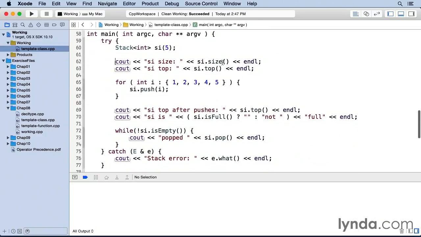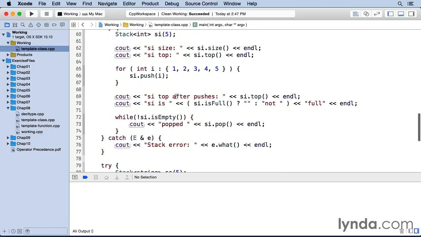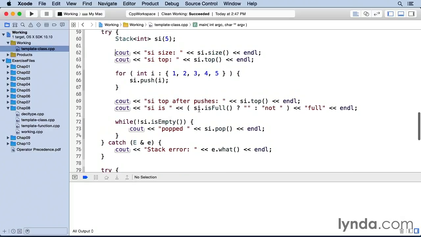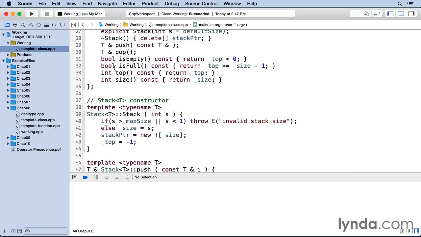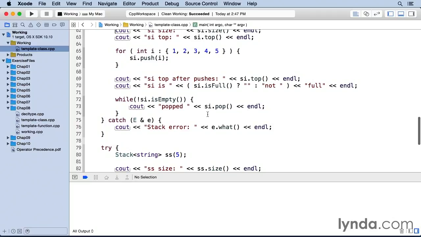I look at the size of the stack, and I look at the top of the stack, which returns an index into the stack, and the stack is numbered 0 through whatever the size of the stack is. So this is a stack of 5, so the top of the stack will be 4. And then I use a range-based for loop to push 5 values onto the stack. And then I look at the top after the pushes, so that should say 4. It should also say full. It checks this is full method, which returns a Boolean value if the top of the stack is greater than or equal to the size minus 1. And then it pops the values off the stack and looks at those values while it's popping them out.